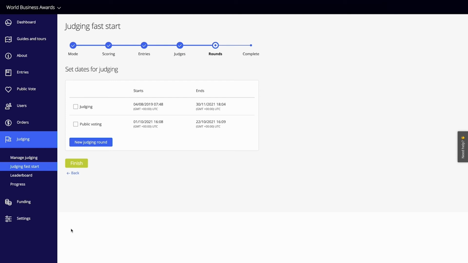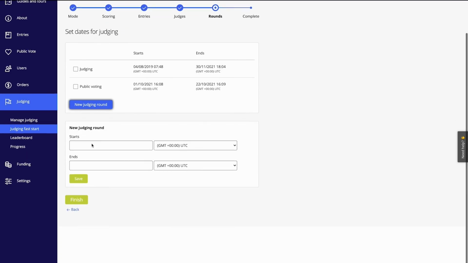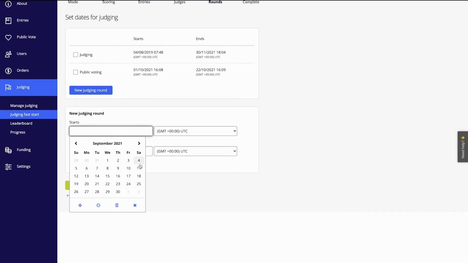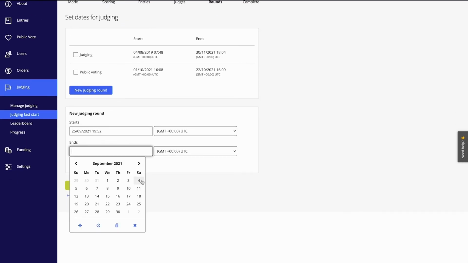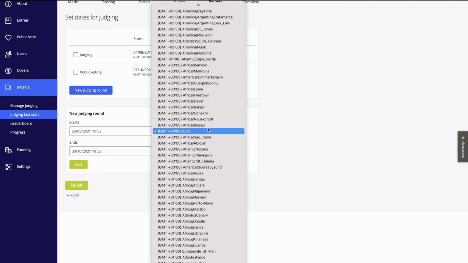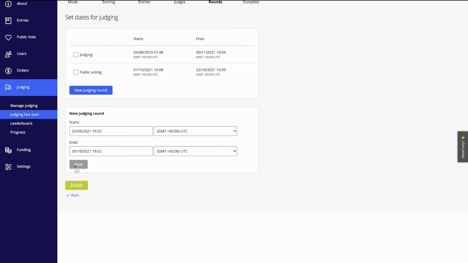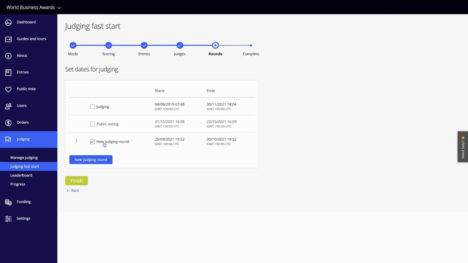If you've already configured a judging round, you can select it from the list here, or you can create a new round. To create a new round, just click on the New Judging Round button. Simply choose when this round will start and when it will end. You can also select which time zone to use. The new round will then populate as an option and will pre-select itself.